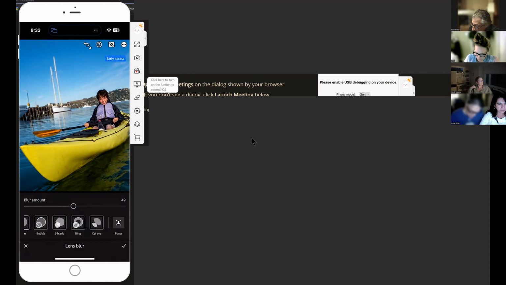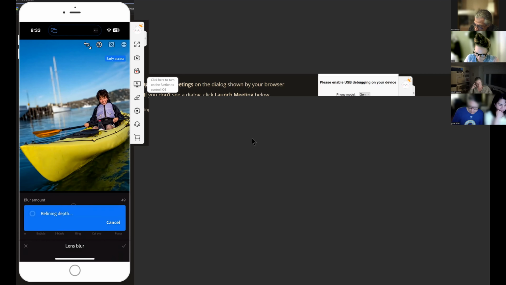It was first either detecting where the subject was, or if you're not happy with how it's chosen that, what you can do is change this focus here and then change it to point. And then it'll bring up a similar dropper to what we had for the white balance tool, where we can select the thing that we want to be in focus, and then it will blur the background from there.